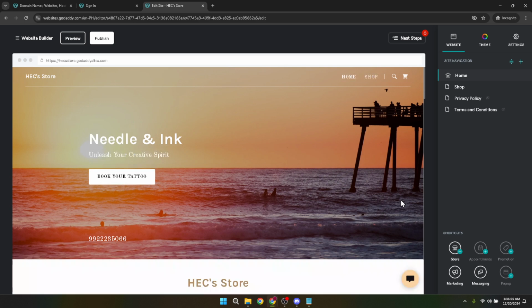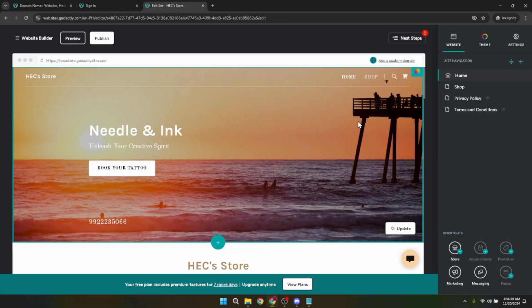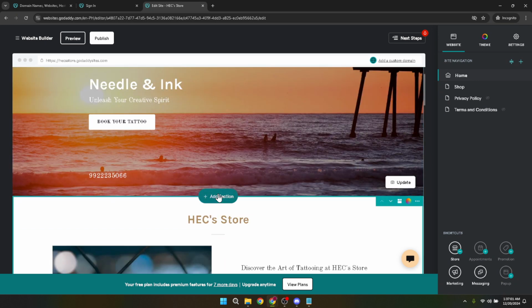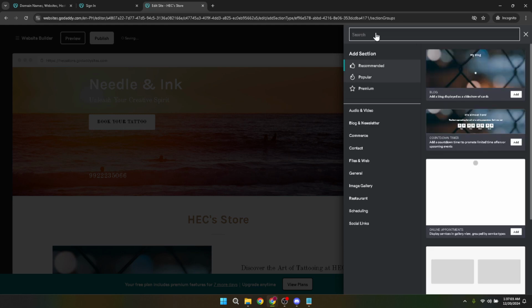With the editing mode activated, you're now ready to add a new section to your website, which is where you'll place your button. To do this, find and click on the Add Section button. You'll see it positioned either at the top or the side of your editor, depending on the layout of your current view. Now here comes the part where we specifically focus on adding a button.